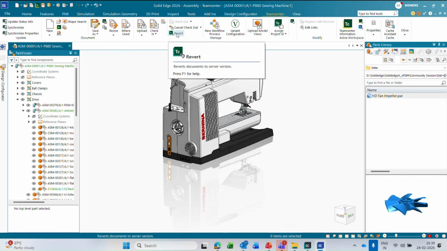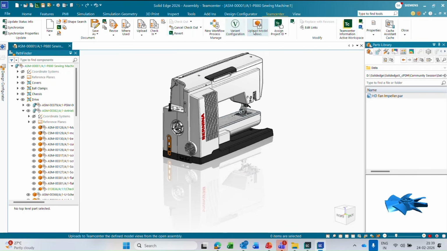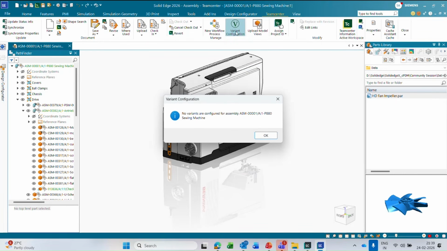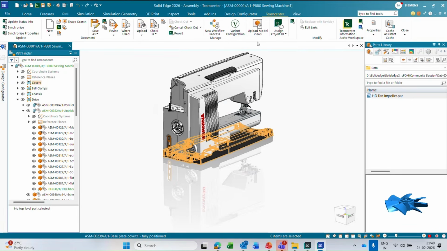The operations revert, variant condition, and upload that we use are specific to assemblies. Variant condition, I would say it's enabled here, but it's not supported with the built-in cloud data management when you work with the TCXE. So if you create multiple variants of a product on Teamcenter, that is on Active Workspace, in that case, you can load a specific variant, or you can load multiple variants using the variant configuration option.